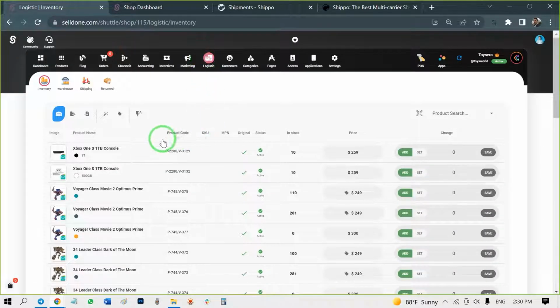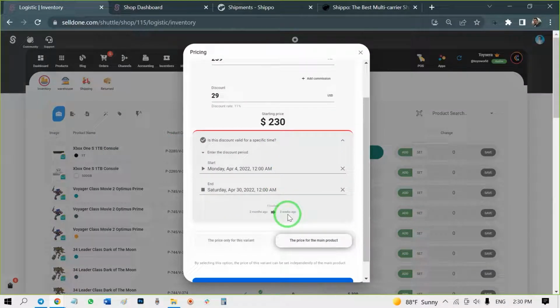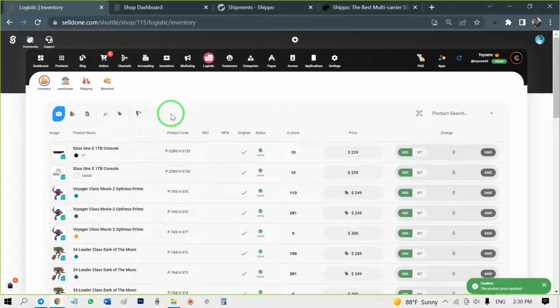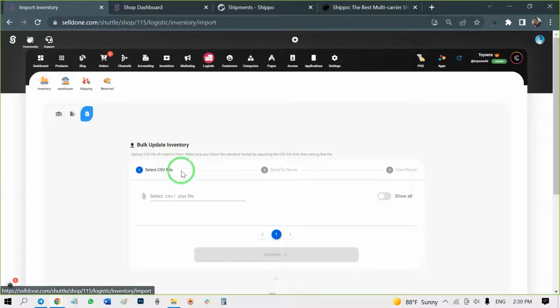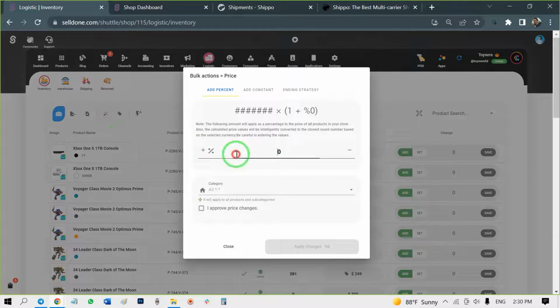Logistics is one of the most challenging aspects of any retail business. The logistics section in Selldone has an intuitive design. It enables you to upload the inventory file quickly. You can also change the prices of products in bulk or separately and apply for a group discount.